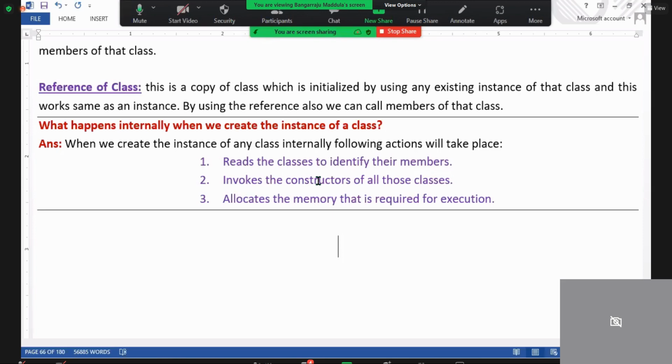Which class constructor executes first? First class, second class, third class, fourth class. Like this, all the 10 constructors will be called. Now you'll be wondering, sir, why call the parent class constructor? What is the need of calling the parent class constructor?